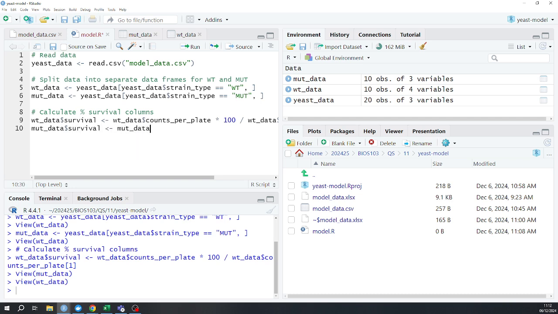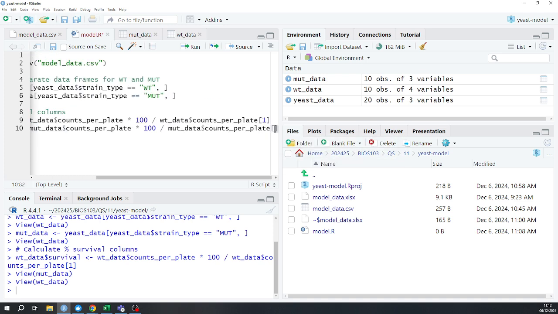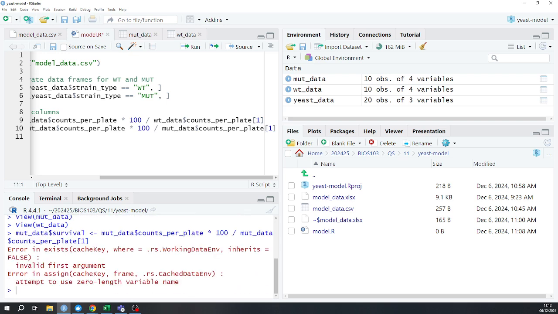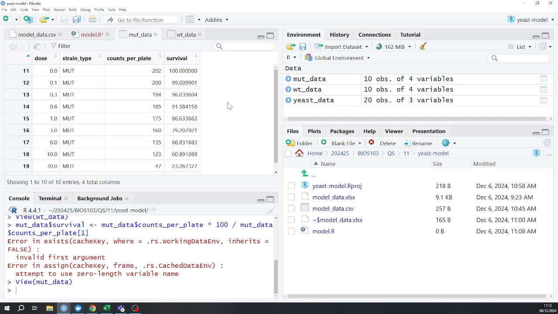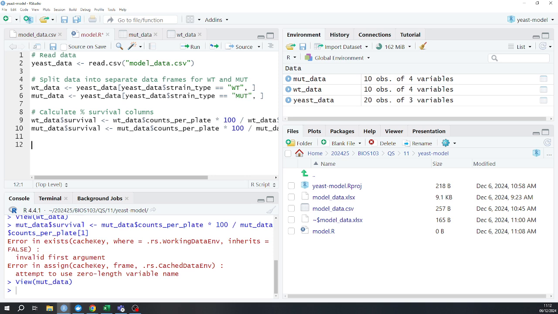Mute_data counts per plate again, times by 100, divided by mute_data counts per plate. There we go. I've done the same for that one. Let's just make sure we're okay. Yes, there it is. Okay. Now, let's take the log of both of those columns.